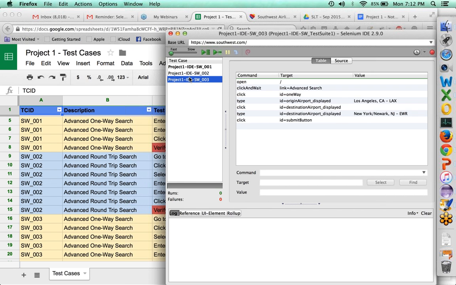That's test suite 1. Yeah, test suite 1. Looks like I've saved everything under test suite 1 team. So in this, we have the Southwest test case 1, test case 2, and test case 3. All test cases are here.